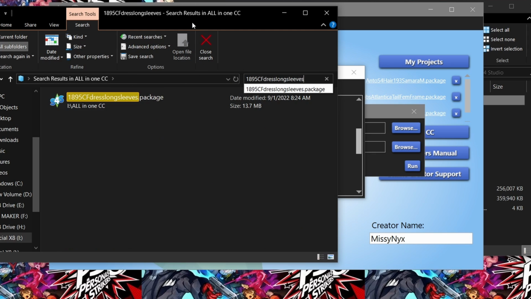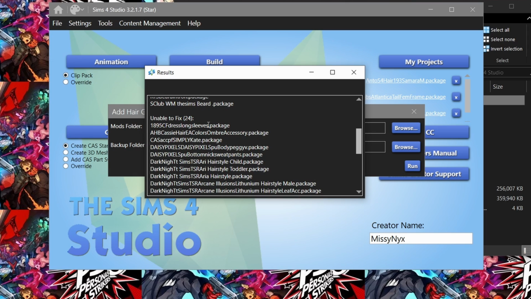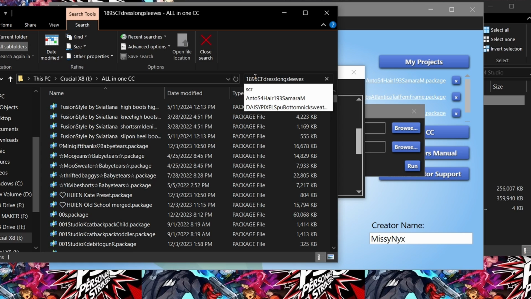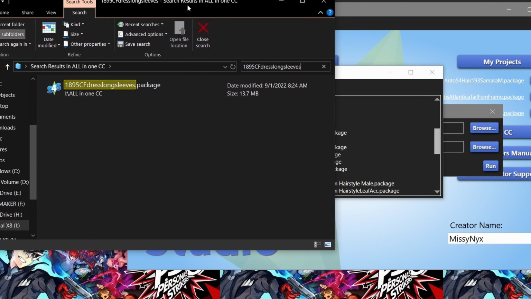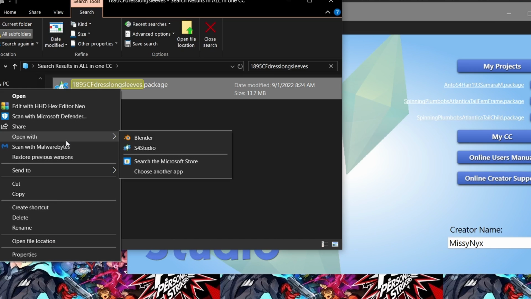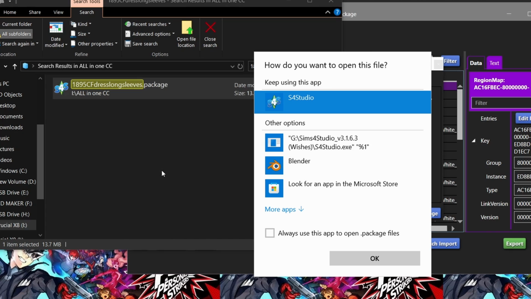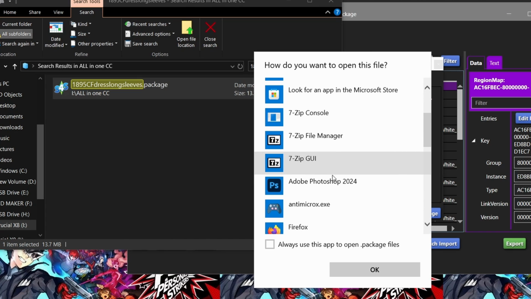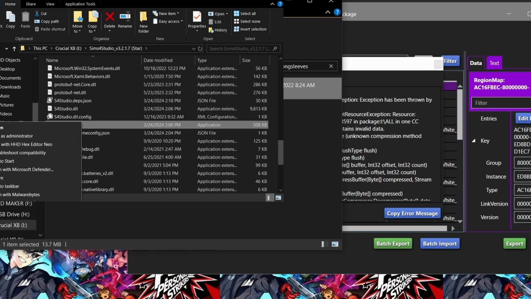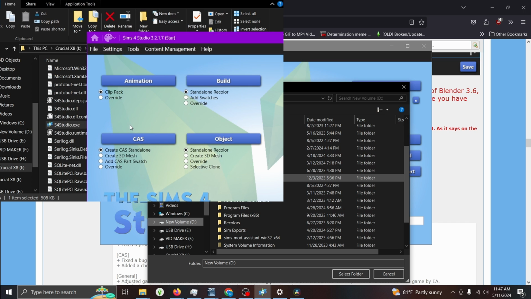So in order for you to check it, what you could do is just go ahead and copy the CC's names from the results and then paste it into the search of the folder you ran the batch fix on. I can just double click it, but you'll probably have to right click the item, go to open with, and then choose another app. And you have to choose which app is your Sims 4 Studio, or go all the way down here and click look for another app and go to whichever folder houses your Sims 4 Studio app.